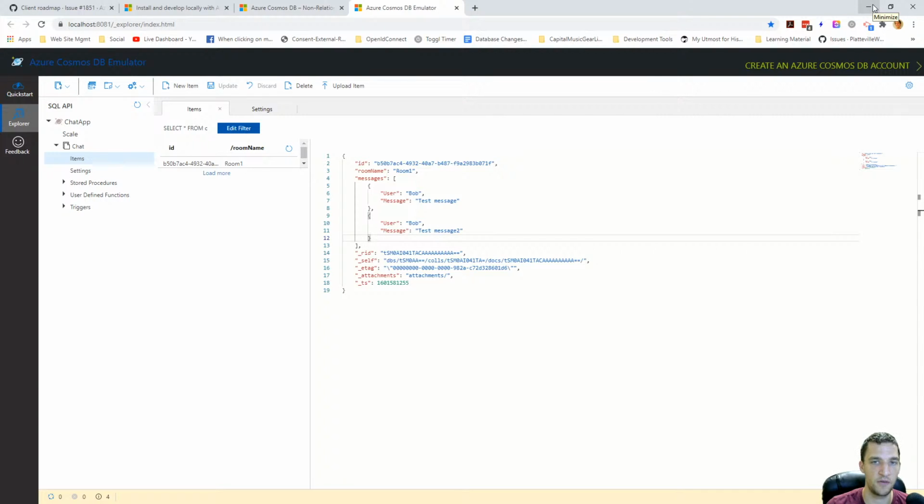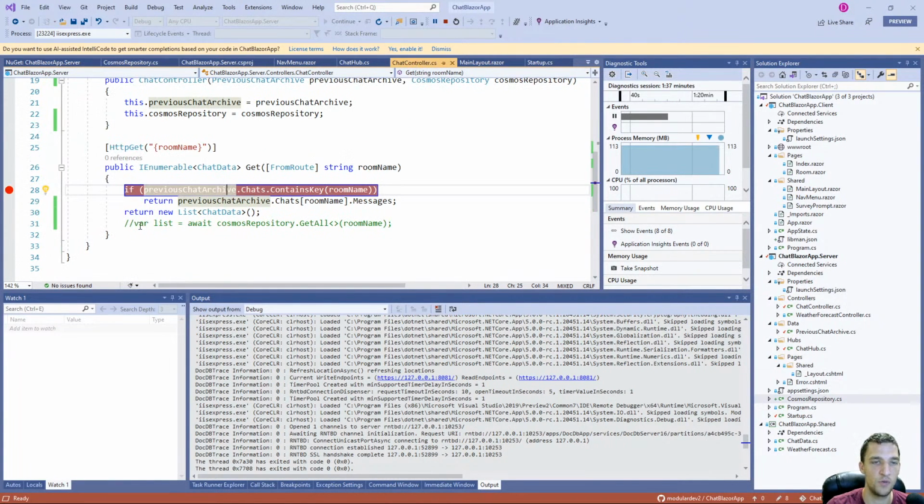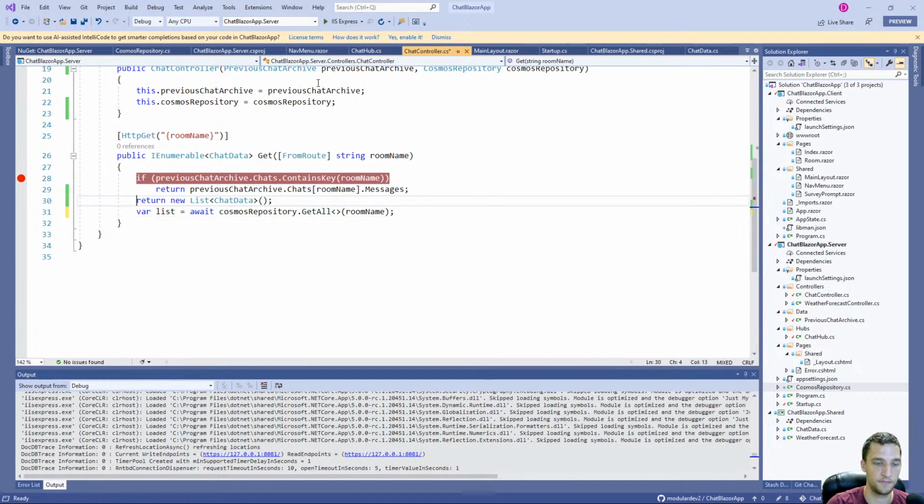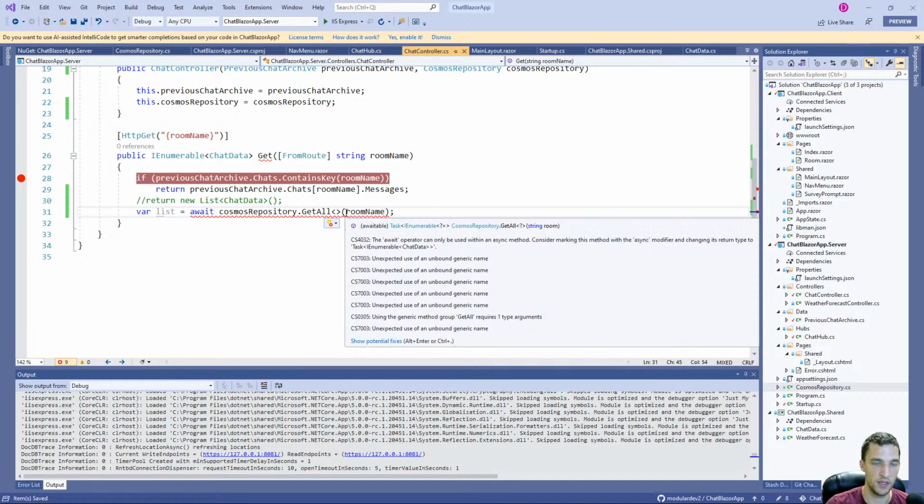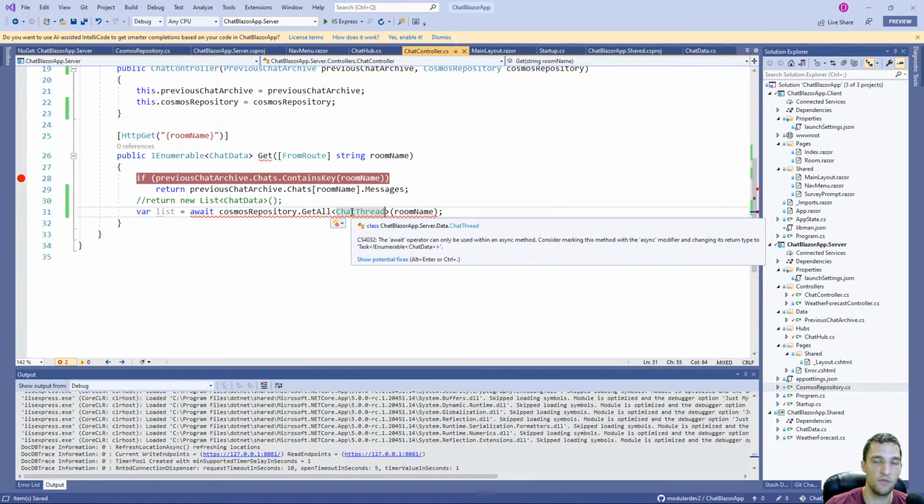So let's just fetch from the database, and that should be about it. Let's go ahead and go into the controller. So we commented this out for now, but let's stop the application first of all and uncomment this. So we want to get all chat threads from the database. That's not what we're returning though. We're returning a chat data object, and really all we want is one chat thread, right? We just want the one for this room name.